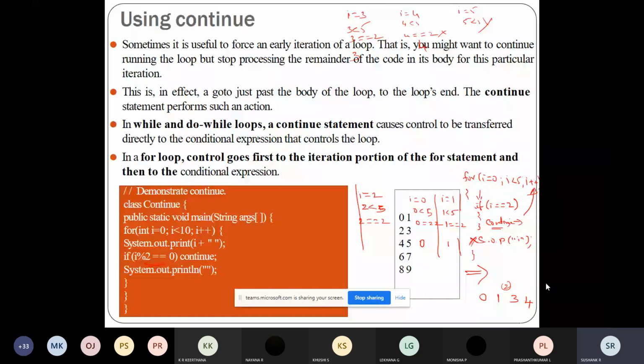In the continue statement, the control is transferred directly to the condition expression that controls the loop. But in the for loop, the control goes first to the iteration portion, that means i plus plus or i minus minus of the for statement, and then to the conditional statement. So this is how continue works.